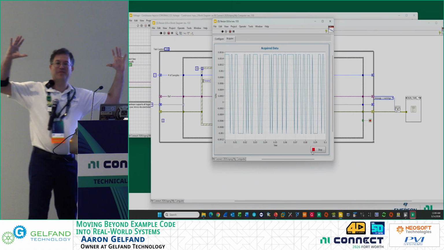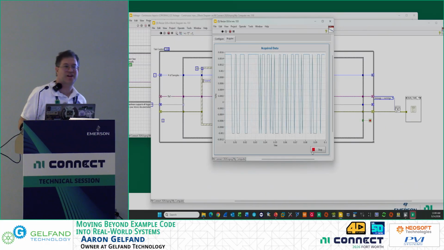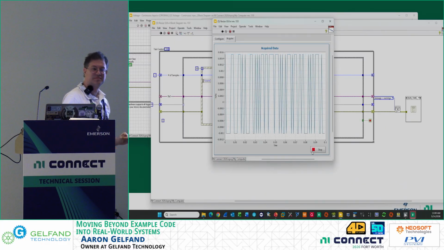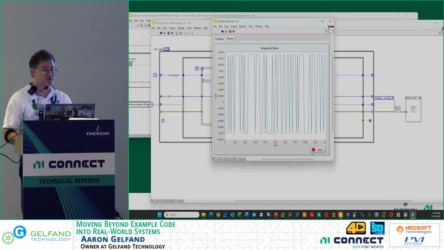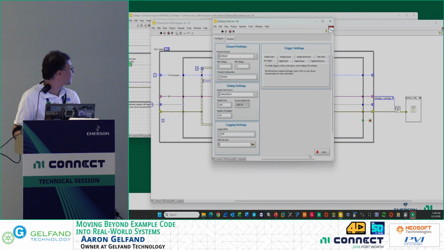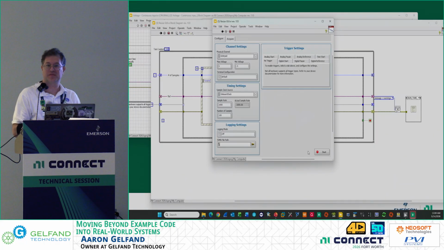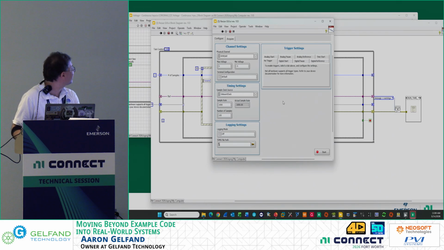So now I've got all my data much larger. I don't have all this extraneous data for my user. And I clicked stop, and we immediately went back to configuration. Very simple, very straightforward, and a bit more user-friendly.